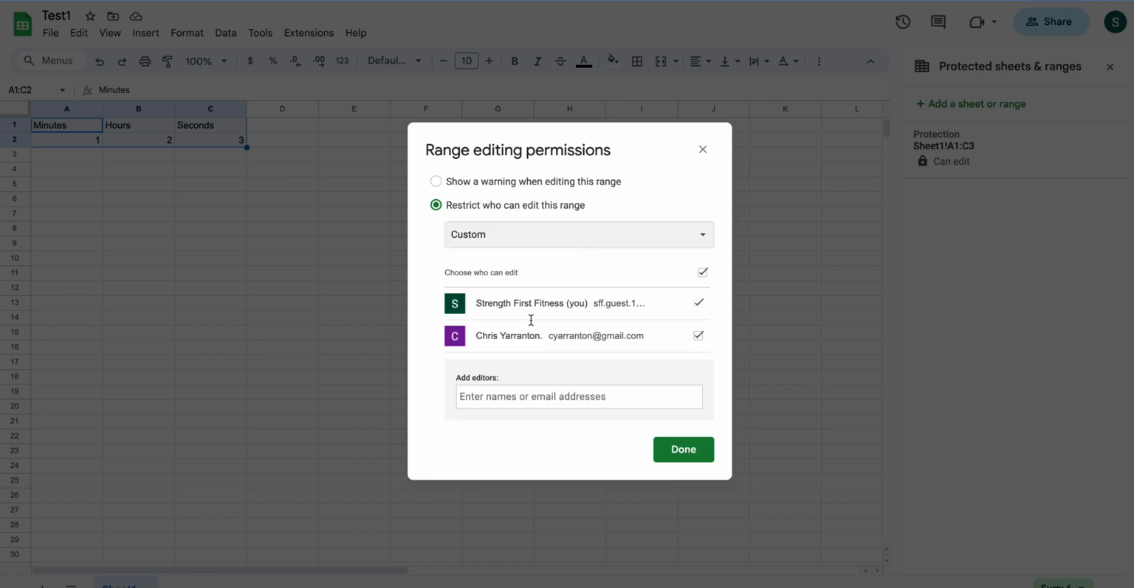If you want to do custom, if you have multiple people here, you can select who is going to have the opportunity to change this information. Some people might not have access, other people will. And you can also add other people so that they can still be able to edit it if you want, that are not on this list. The easiest way is to share it and then to come in here and change the permissions.